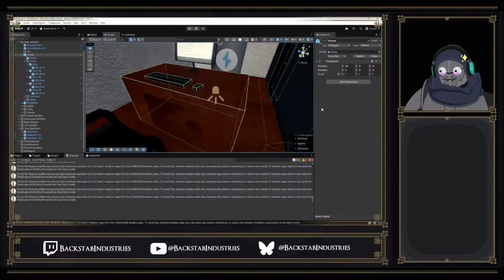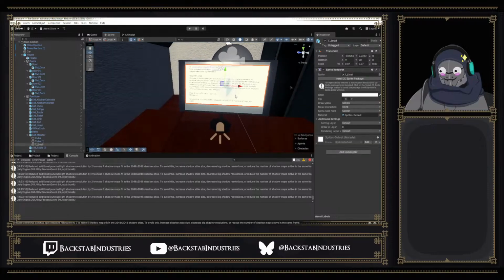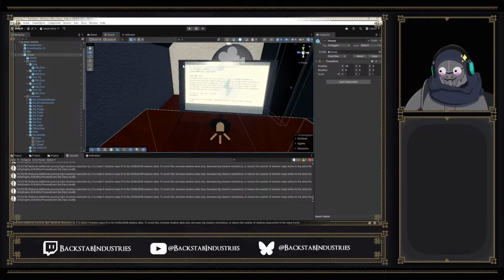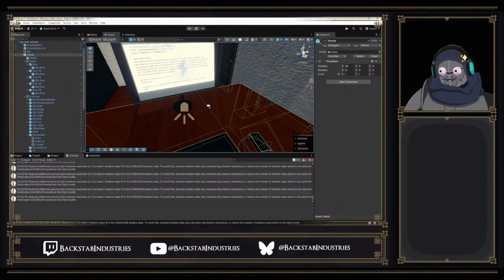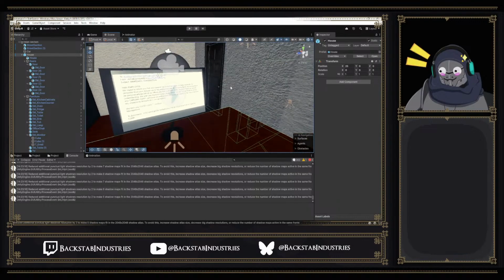So, one thing I would like to do is actually have you be able to look at the screens and also to interact with certain objects that need, essentially, a lock and key.